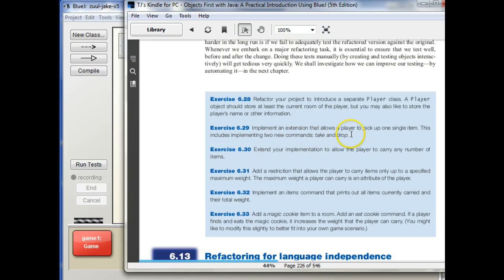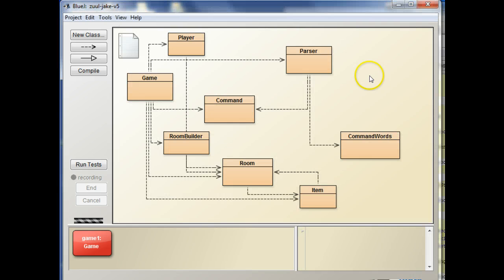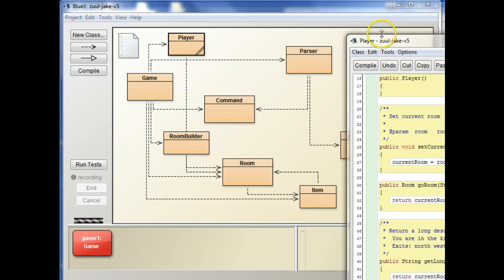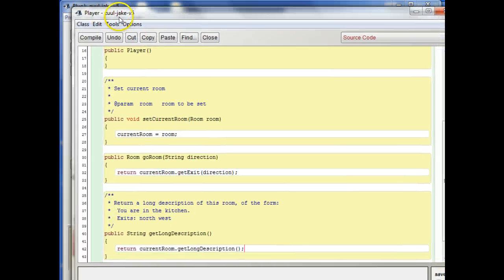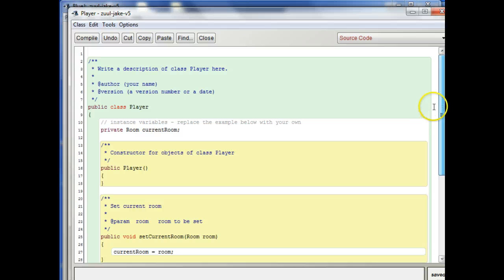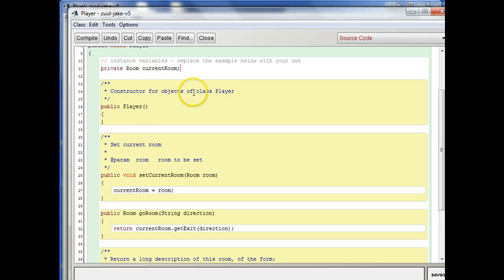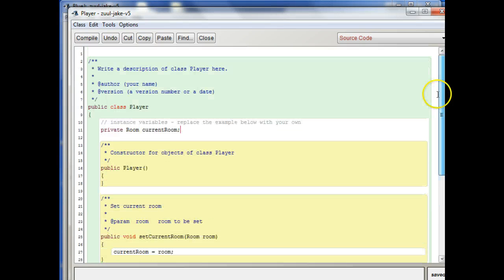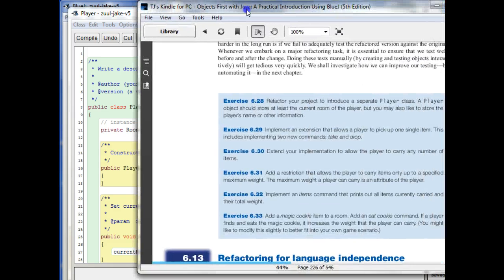So then you want to implement an extension that allows a player to pick up a single item. So in your player class, you also want a field for item, and then when you take an item, you set that item so that the player's holding on to it. Okay, and then later on, I guess you want to change that into a collection, because then that way you can allow the player to carry any number of items.